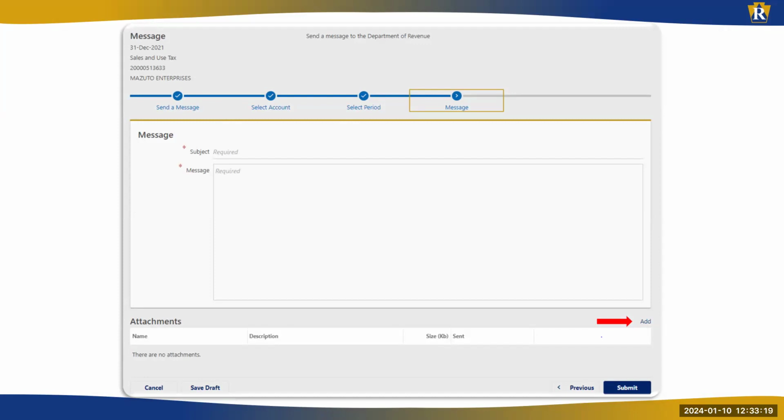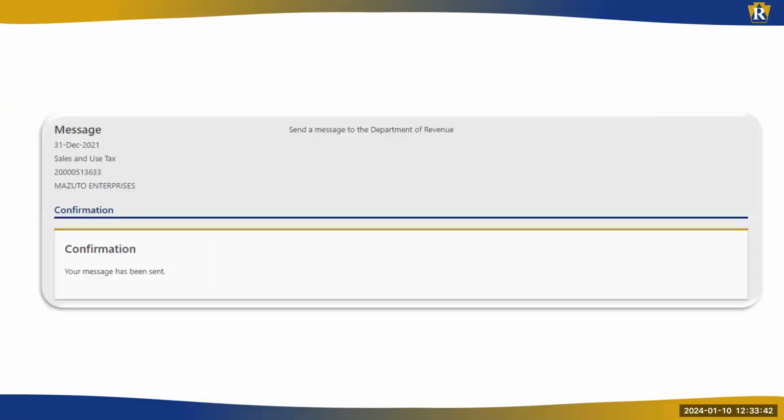If you do have any documents that you would like to be included with your message, you can simply add them by clicking the Add button in the attachment section there on the bottom right. Once you've added your subject, your message, and everything is completed, to submit the message, you would simply click Submit. And after clicking Submit, you will receive a confirmation. The confirmation will let you know that that message was sent to us successfully. And you will receive notification once we have responded back to this inquiry.